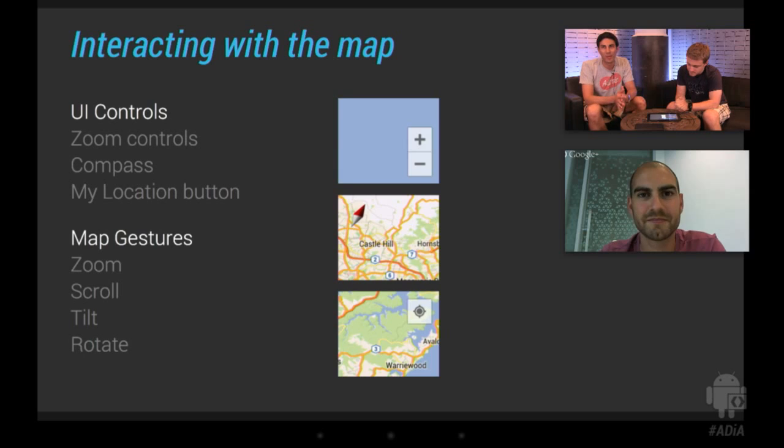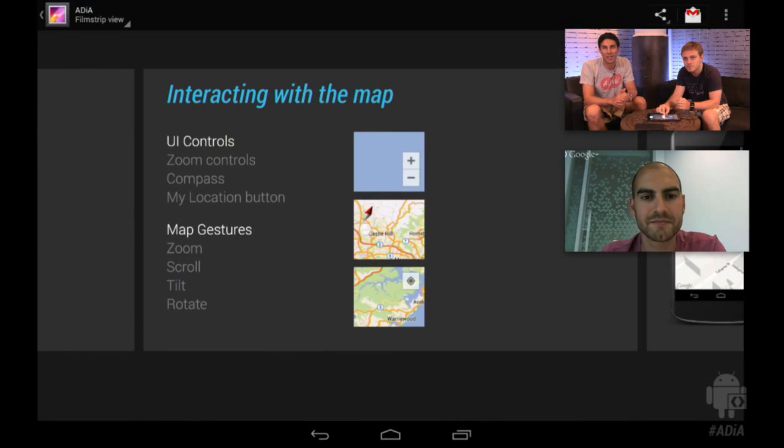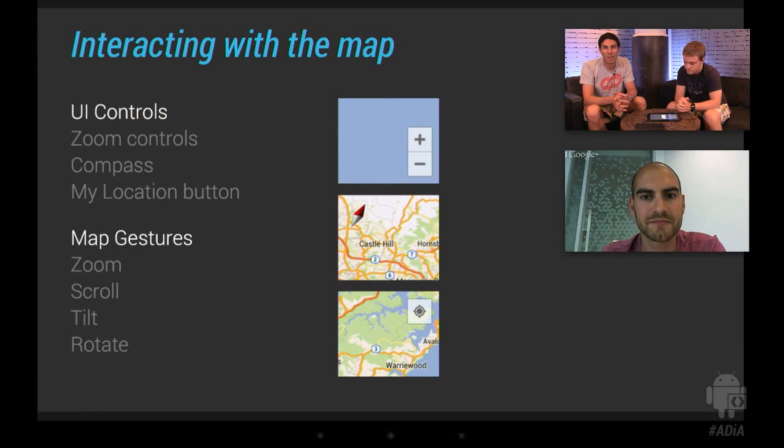So in terms of interacting with the map, there are a few standard controls that come with the API. Pictured here, you see the zoom controls, compass, and my location. Those are fixed in various corners of the map if you enable them. The zoom controls are always in the bottom right. The compass is in the top left, and it's not always visible. It's only visible when the user rotates or moves the map away from the default angle or rotation. And then there's the My Location button, which is normally in the top right corner. And of course, these can all be toggled on and off. You can also create your own UI controls if you want. These are just the standard ones.